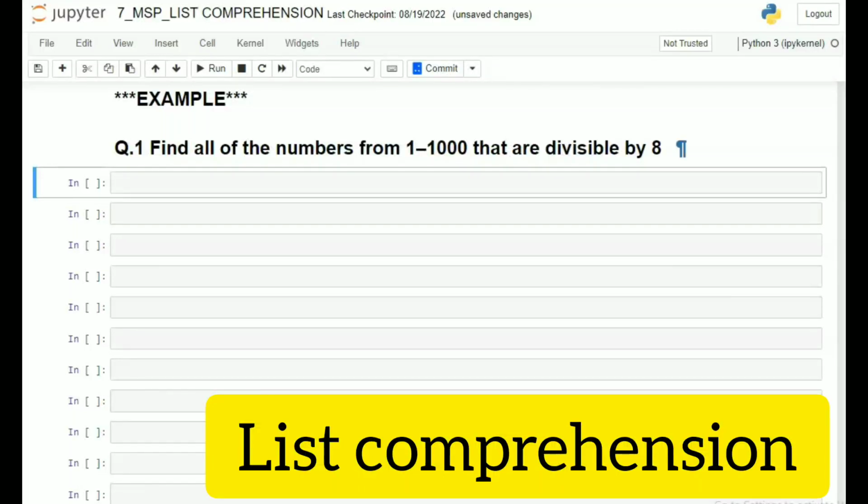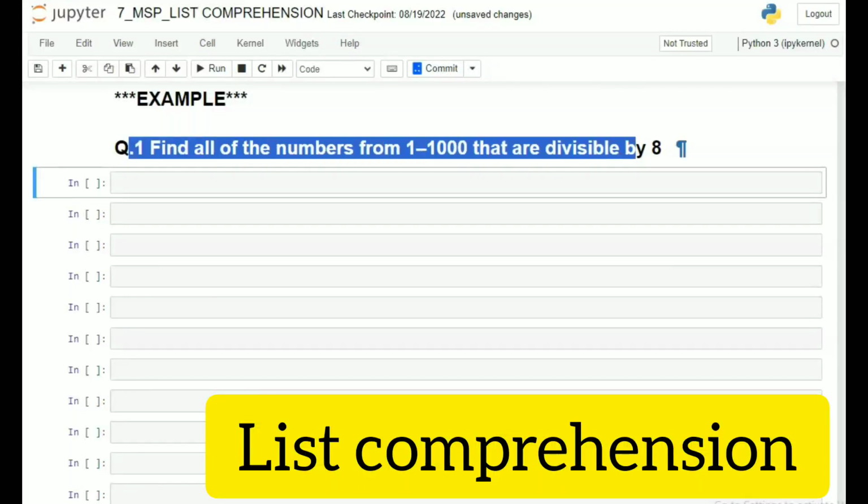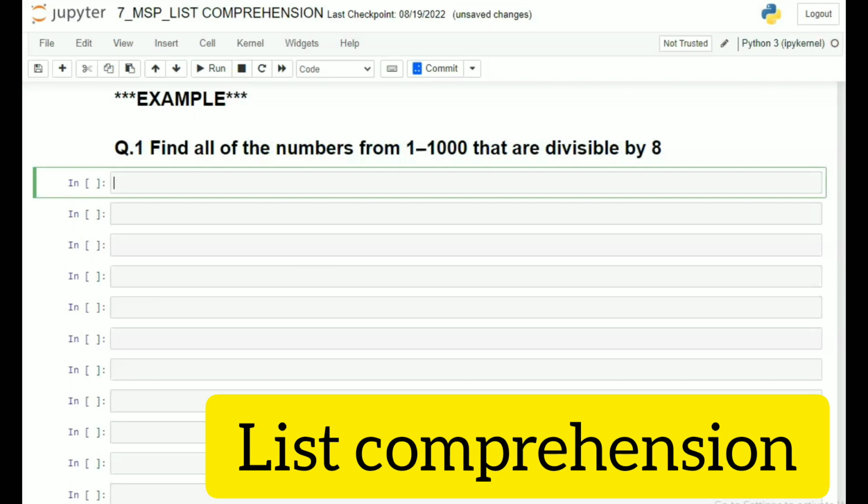Hello Python enthusiasts. Let us solve a few examples on list comprehension. So the first question is you need to find out all the numbers from range 1 to 1000 that are divisible by 8. In case of list comprehension, we will get the output in a list form.